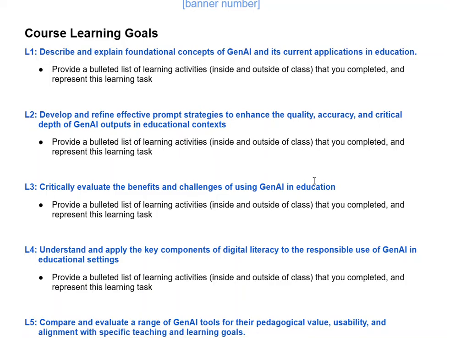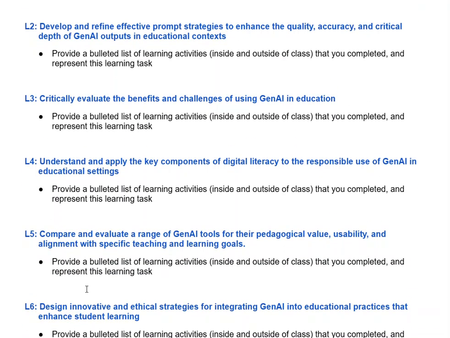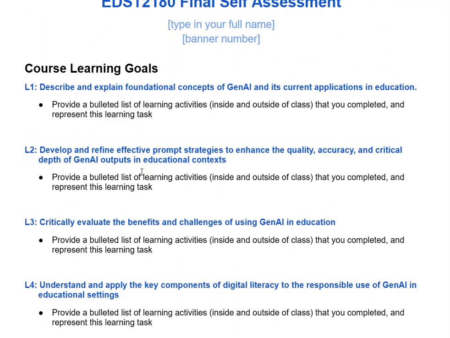So for example, you might submit the document of your student portfolio and ask it to find the activities that address each of these 6 learning goals. That's provided that you've actually labeled what you've learned in those activities. So you're going to provide a bulleted list. So I don't want a long list of learning activities, so label them clearly, and they could be inside or outside of class that you completed and that represent this specific learning goal.